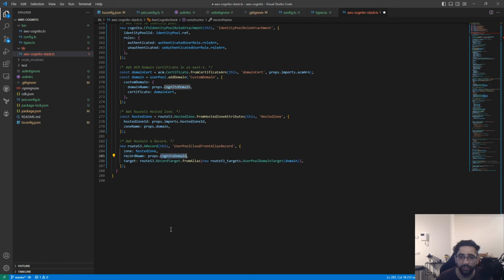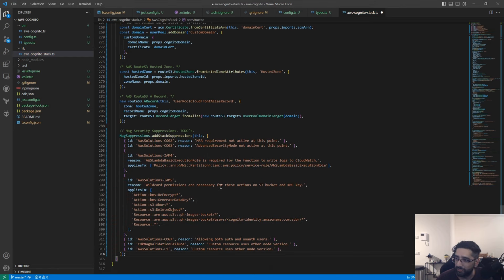And then I add a target from alias, and it's a new Route 53 target, and that just targets my domain. And with that, we are at the end of our Cognito stack as well. But we do have a lot of errors. We have a lot of warnings that we need to suppress as well.